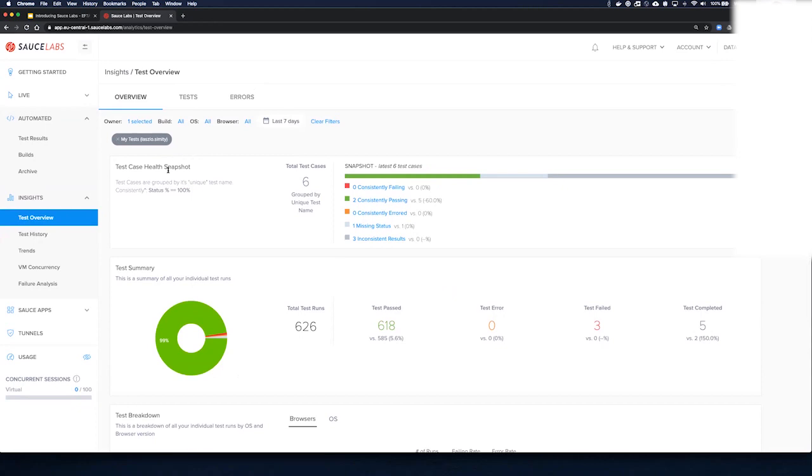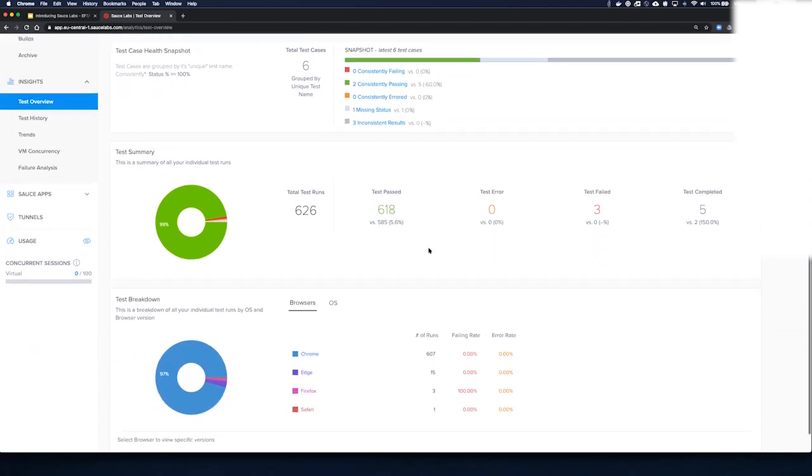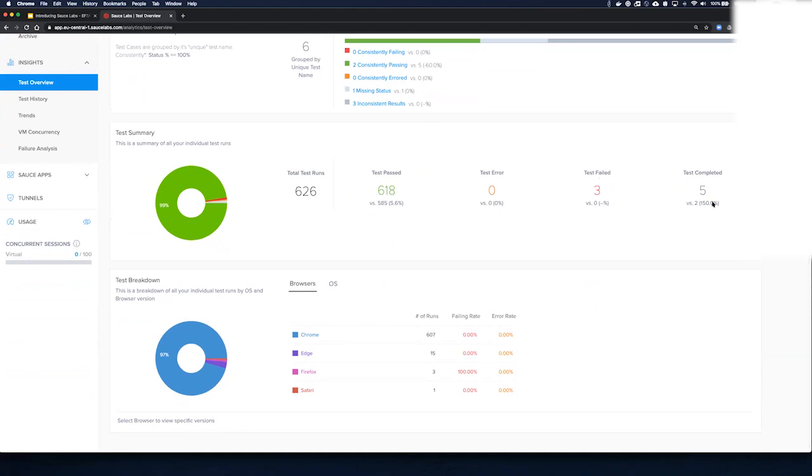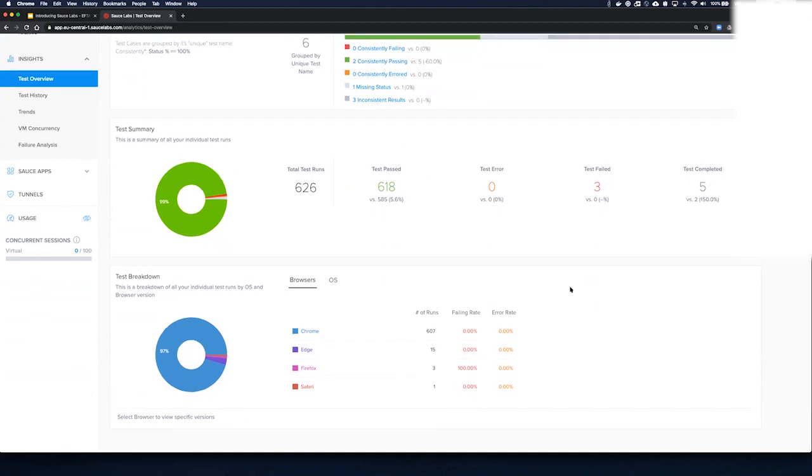And the first thing that it shows me here is a snapshot on my test case health. You can see I have 2 tests that consistently pass, and I have 3 tests that have inconsistent results. So it implies that they are perhaps flaky, something like this. We can see in the last week how many test runs I did in total, how many of those passed, how many of those failed, how many just completed. This is likely to be manual tests.